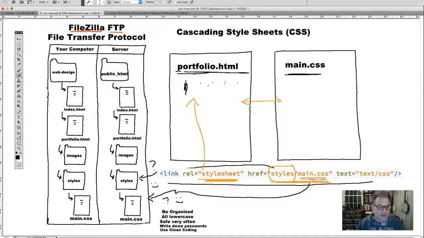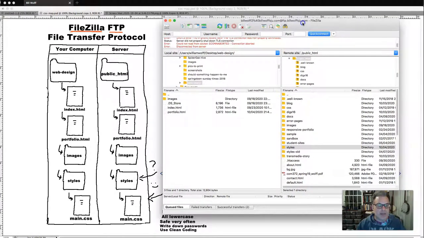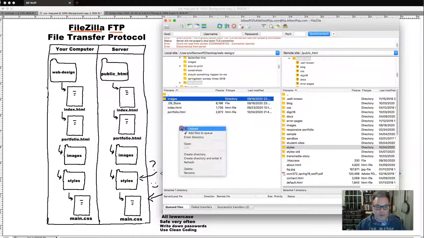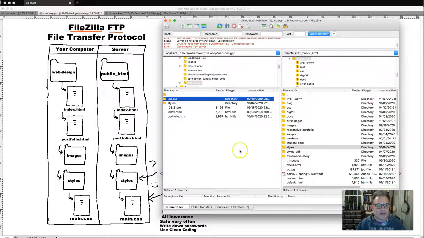Okay. Now, first things first, we need to open up our FileZilla. And just as we created our images directory in our web design folder, I would like you to create a new directory in here and call it styles. Remember, all lowercase. No space after the word styles. That will cause headaches later on. And make sure you put your S on there too. And we're going to create that right there.